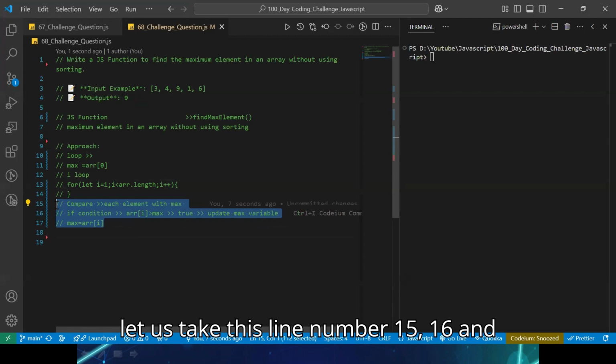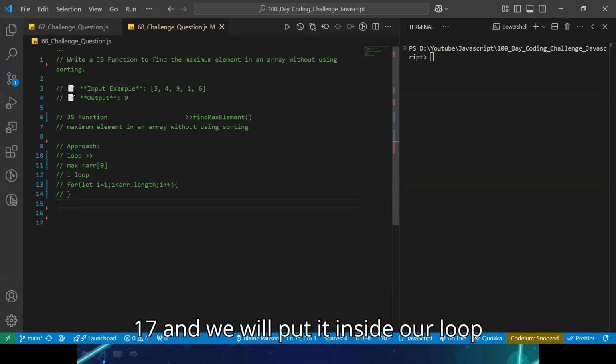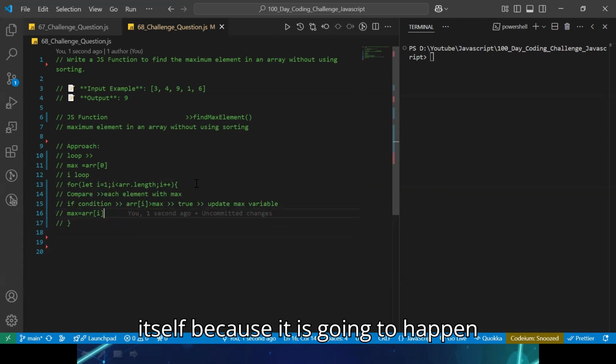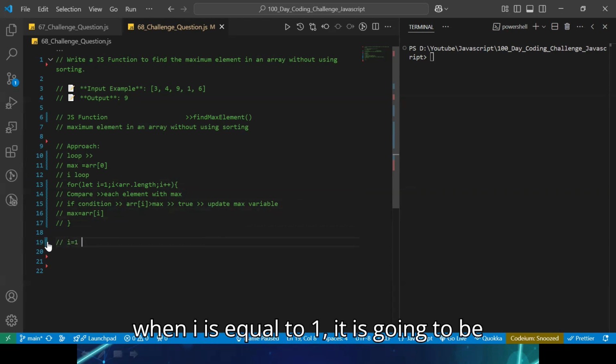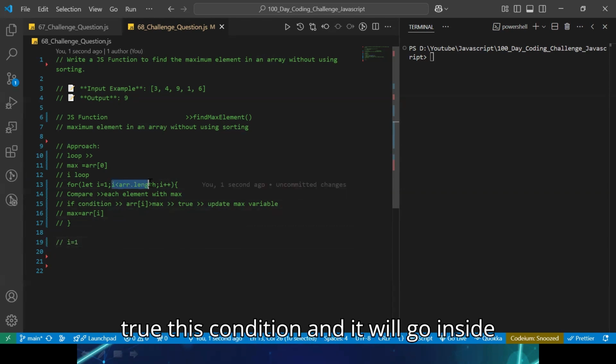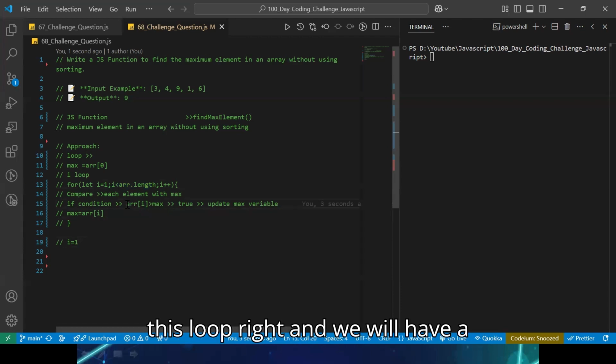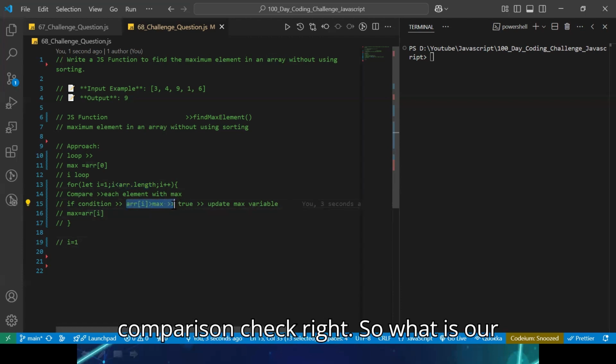So let us take lines number 15, 16 and 17 and put them inside our loop itself, because it is going to happen inside our loop, right? Now let us start our iteration. When i is equal to 1, this condition is going to be true, and it will go inside the loop. And we will have a comparison check.